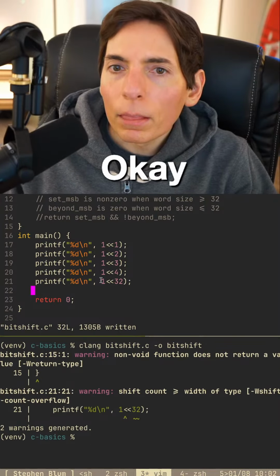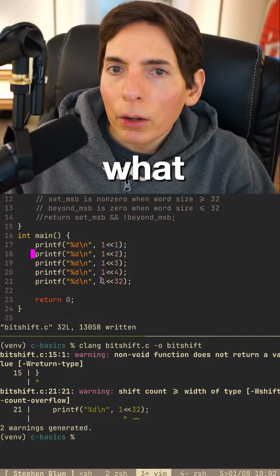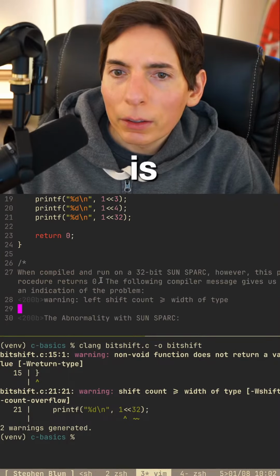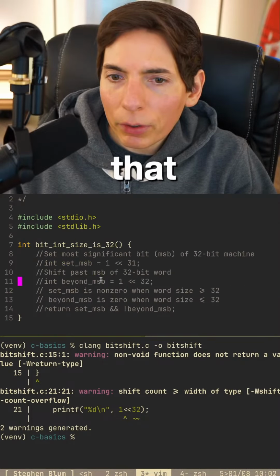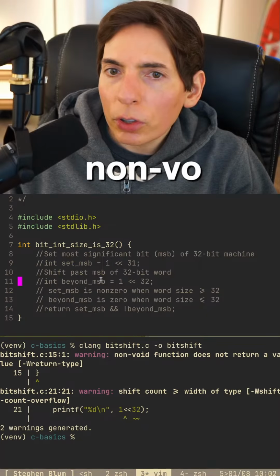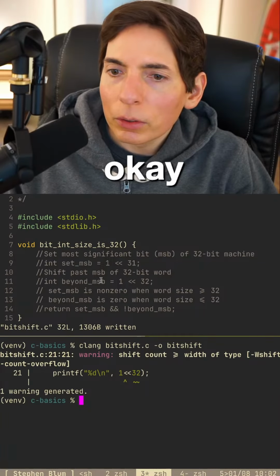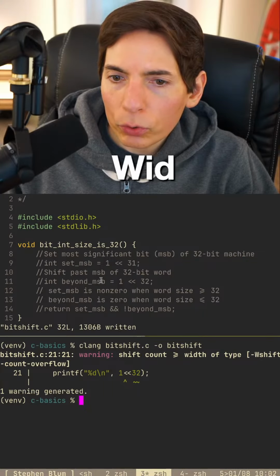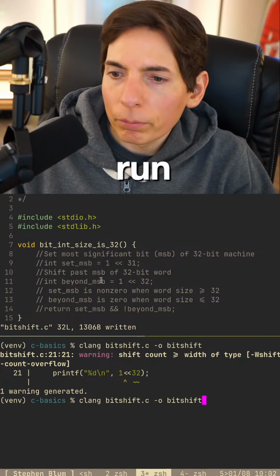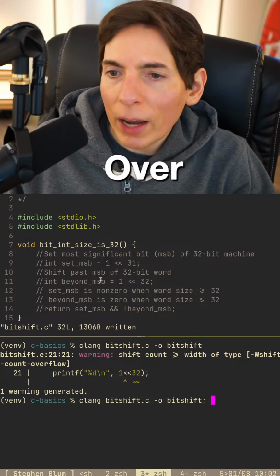Okay. Where are we at? What do we do? Why is there a thing? That should be fine. Oh, see. Warning. Non-void function does not return. Oh. Void. Let's do that for now. Okay. Let's see. Shift width overflow. Was that a warning? All right, let's run it. We want the overflow. We're okay with the overflow.